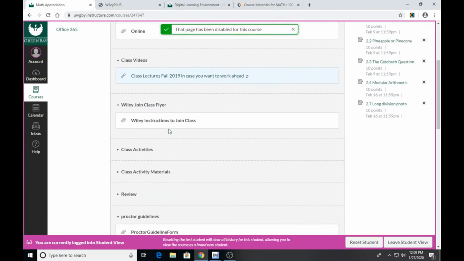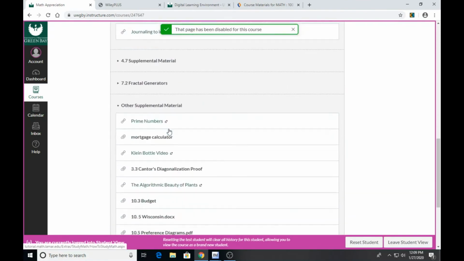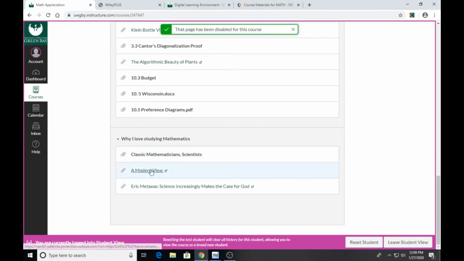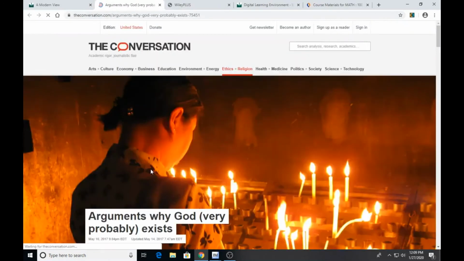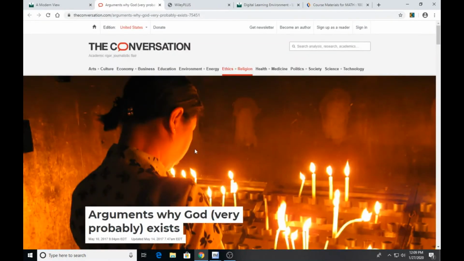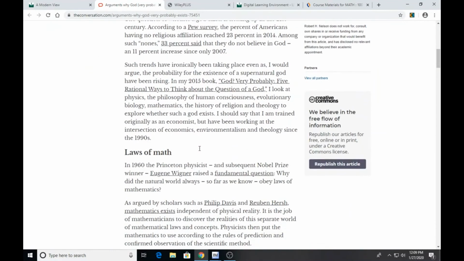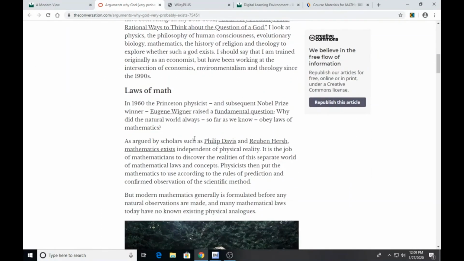Now, a modern take on that will help as we study the ideas that we see in this class as well, because I wanted to point out how math comes about. So here we have laws of math. In 1960, the Princeton physicist and subsequent Nobel Prize winner Eugene Wigner raised a fundamental question. Why did the natural world always, so far as we know, obey laws of mathematics?